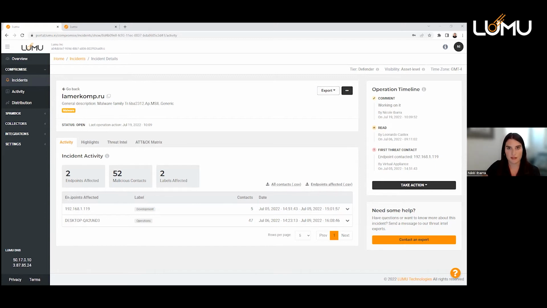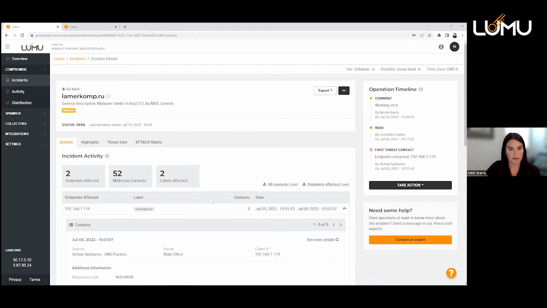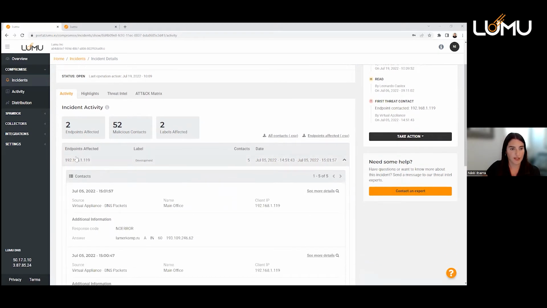Below, you're going to see details now about the different endpoints affected. So if you click on the dropdown for this particular asset, you're going to see that this endpoint affected is associated with the development label. It's been in contact with this IOC 5 times. This is the date range. So this is the time between when all that contact has been taking place for this particular asset.